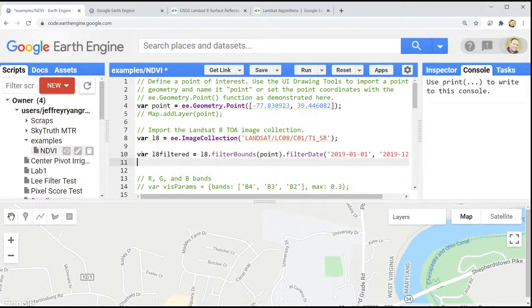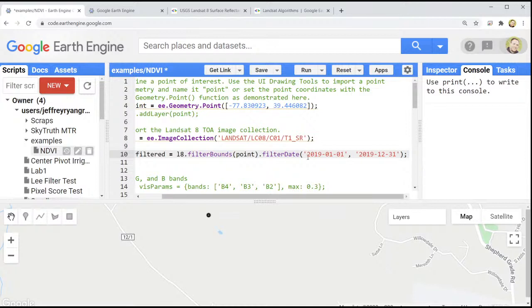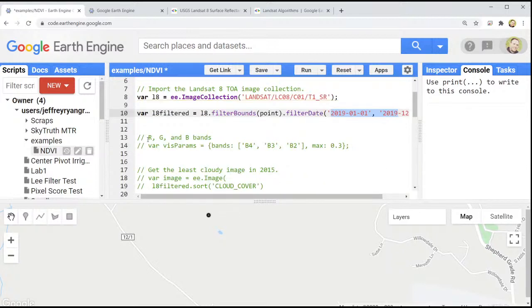So what I'm going to do in this next line is filter out all those images. I'm going to filter only those images that correspond to this point that I've defined here at Tabler Farm. And I'm also going to filter for just the last year, from January of 2019 through December of 2019. All right, so that's what that does.